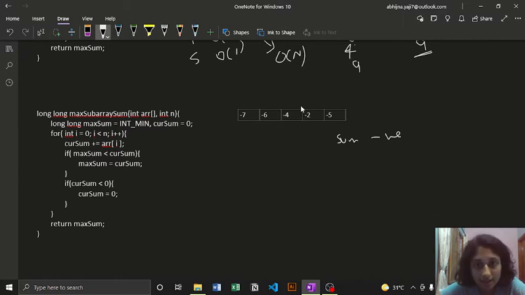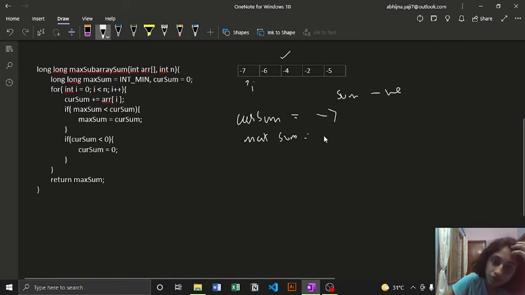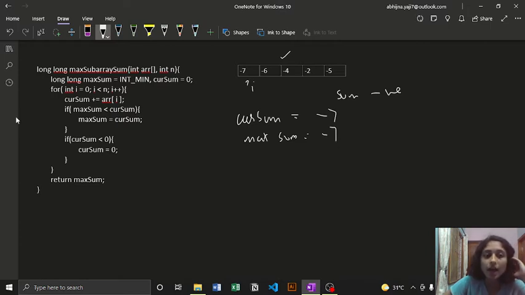So let me take this example here, right? First I'll traverse through the loop. I is at the starting, so the current sum will add this element, and I'll have minus 7 here, right? Now maximum sum is int min, so minus 7 is definitely greater than int min. So it gets updated to minus 7 here, right? Now I'll traverse to the next element.